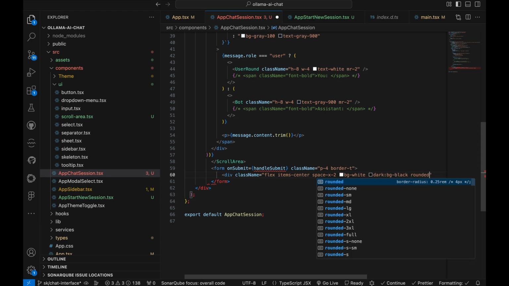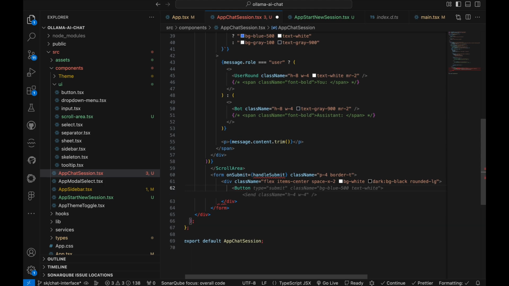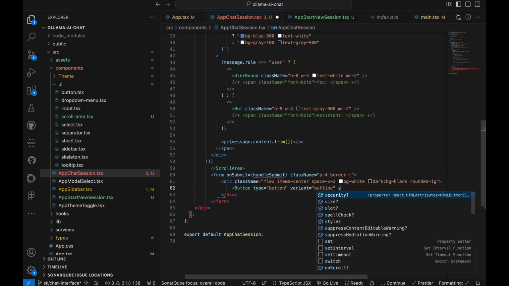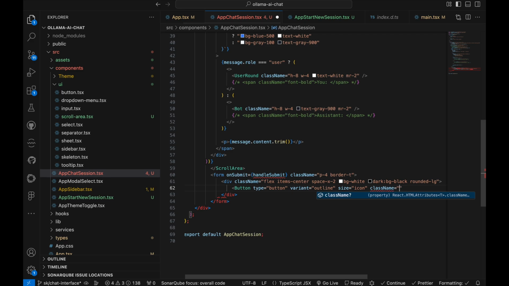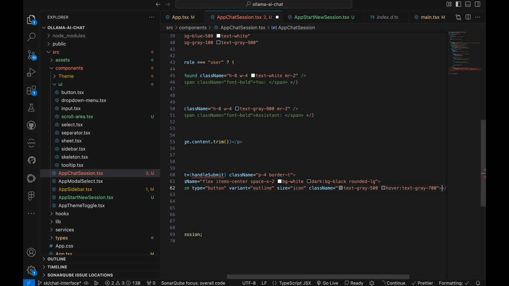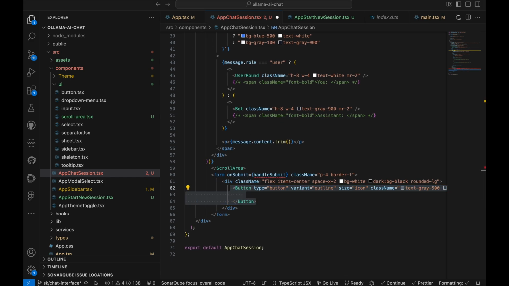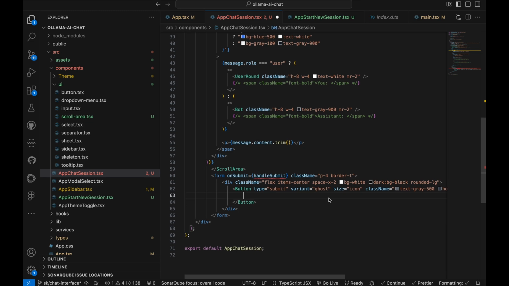So we have flex with black background. It will be rounded. I'll create a submit button with outline. And let's say we have this button. So when we enter, this should submit the form, right? Like input whatever we enter the text. So this is submit button.